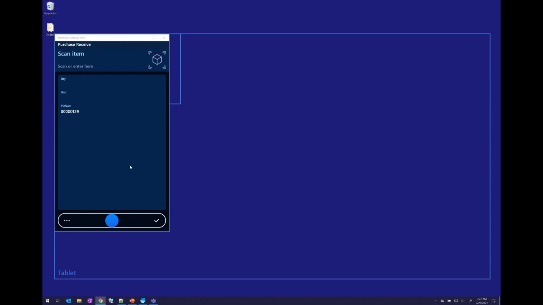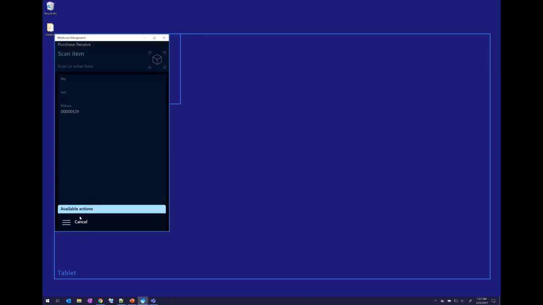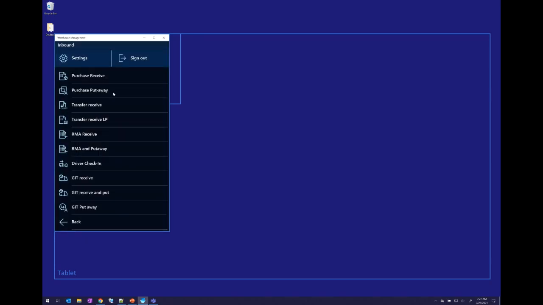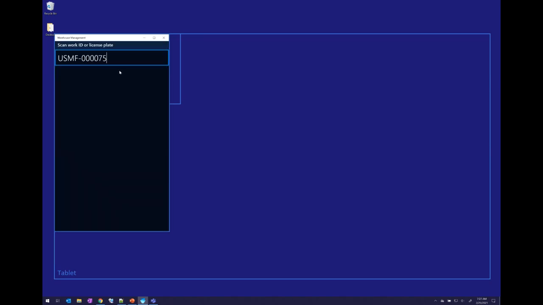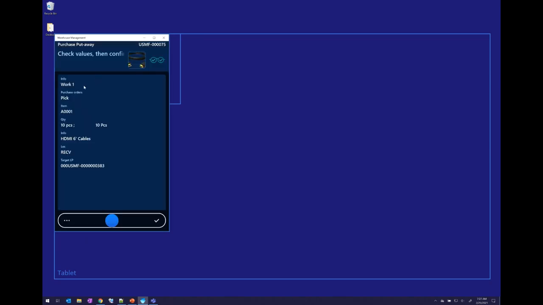And now if we wanted to execute that put away work, we would cancel out of this flow and execute that put away work menu item. So the work that was just created was one. Right, so we're going to say, okay, I'm going to pick up this first item. We have 10 pieces. Okay, I pick it up from the receiving bay. That's great.